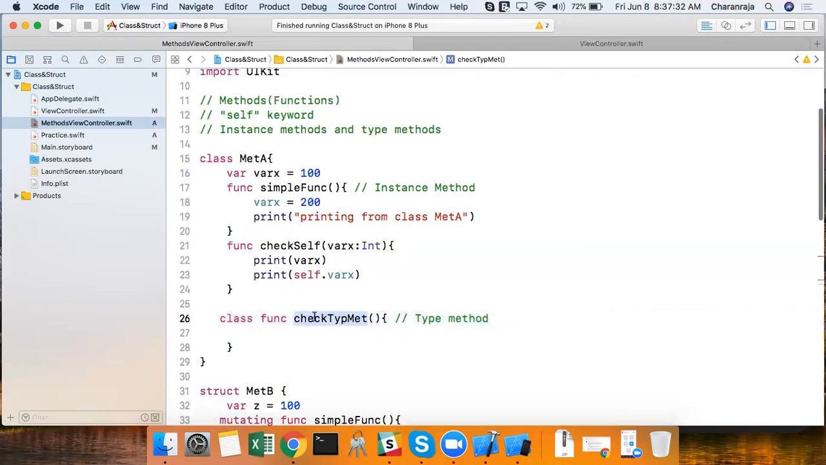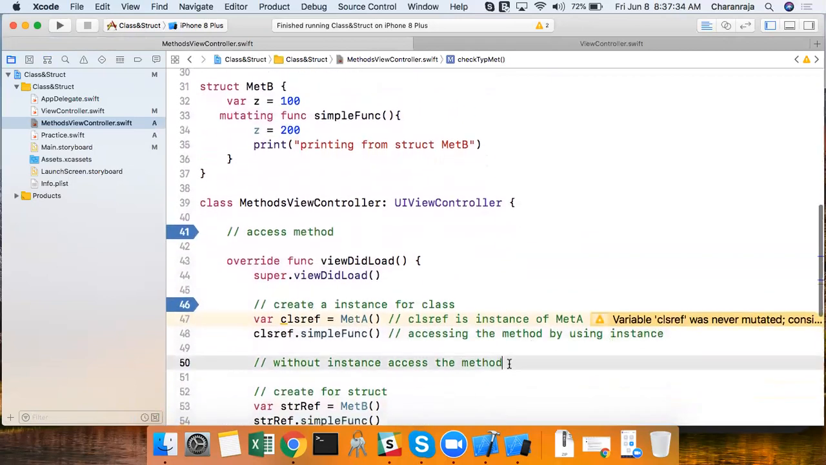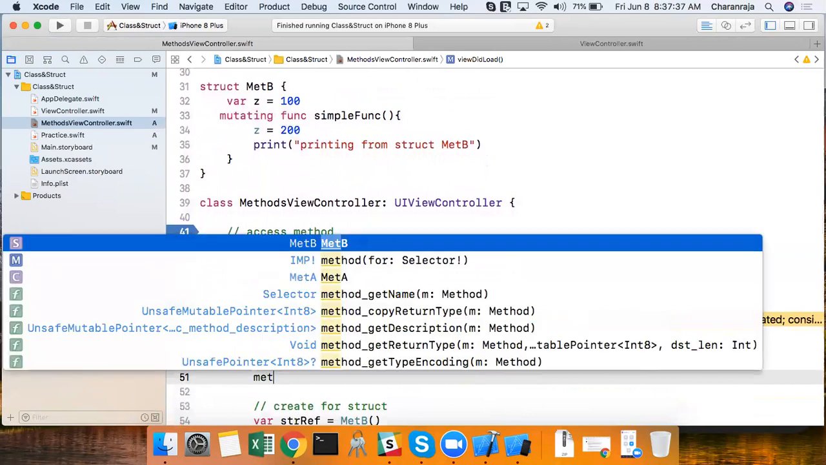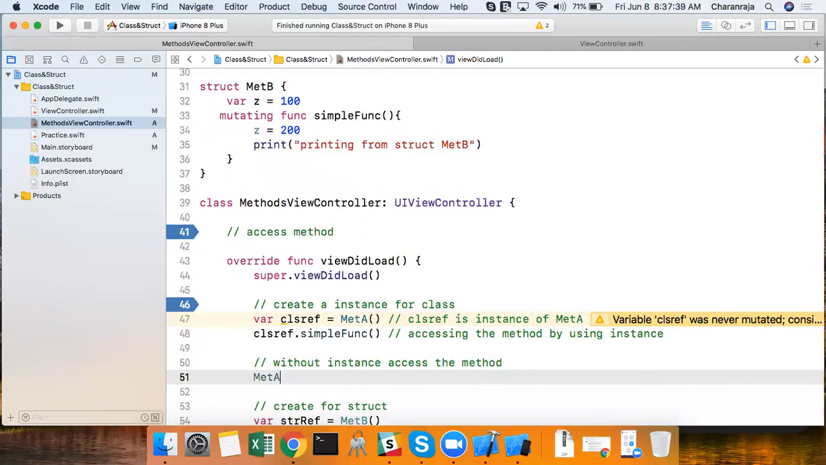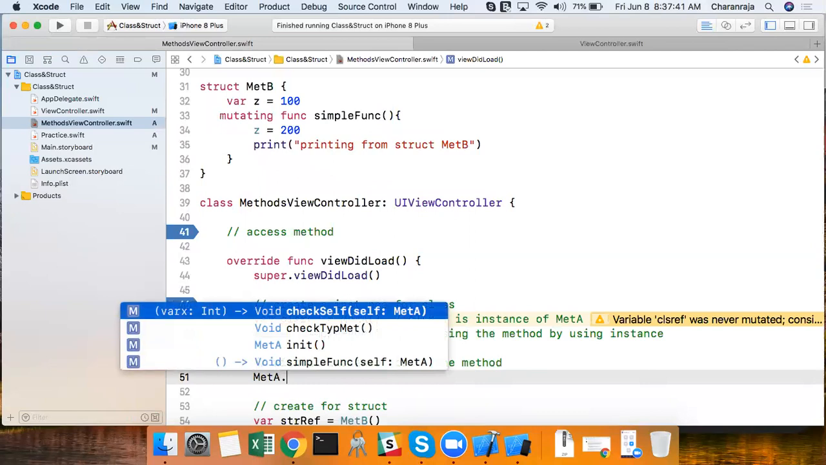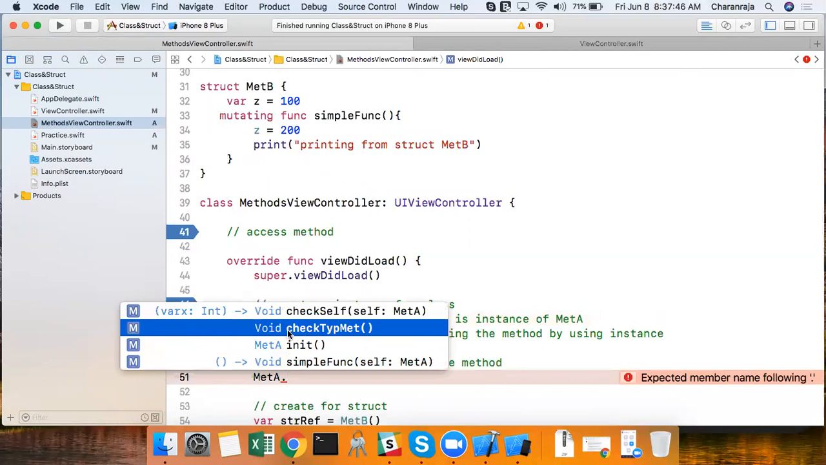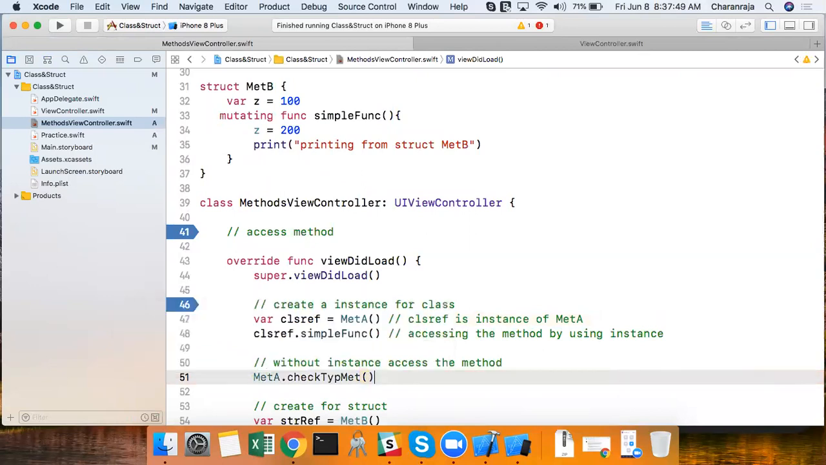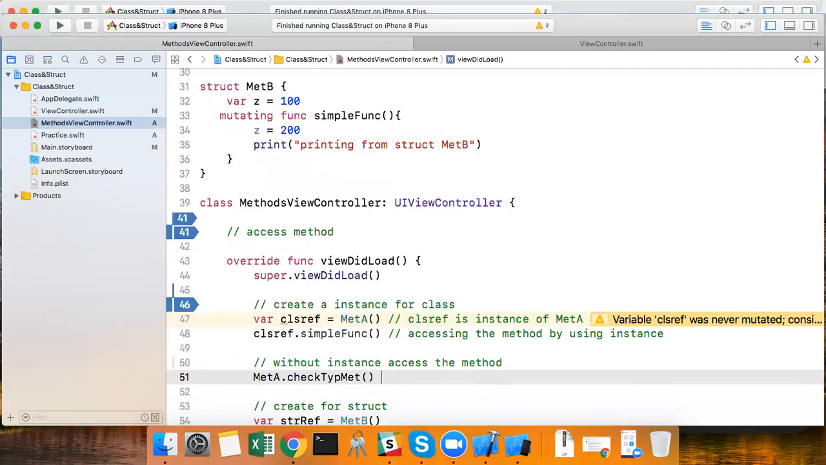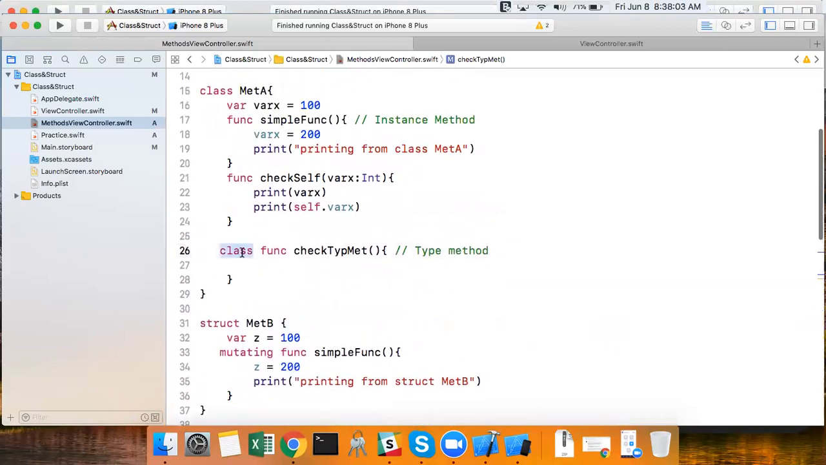If I want to access this, just use your class name. No need to initialize this. Use the class name, dot syntax. It will provide you the method name. Check type method. So directly you can access. Now for the class, I'm giving a class keyword. Now it becomes a type method.